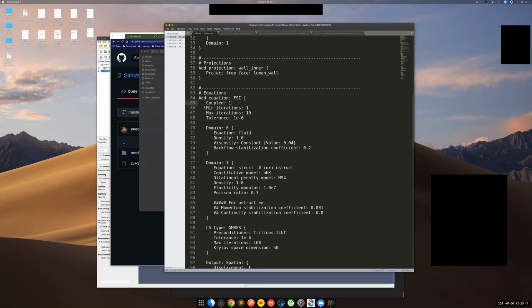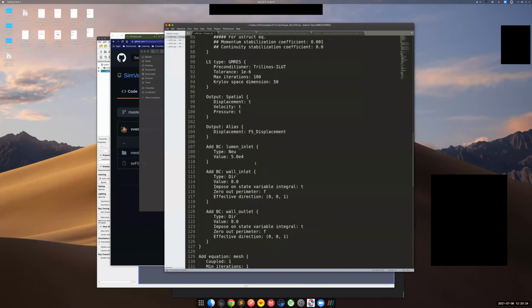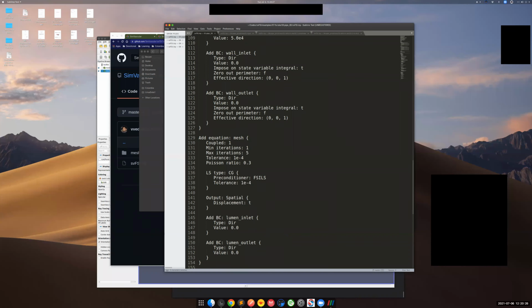Initially we said, forget about the coupling for now. The coupling is in a multi-system of equations. If you have multiple equations, for FSI we always need to have two equations. One equation is the FSI, and the second equation, I'm going to jump ahead and show you, is a mesh equation.